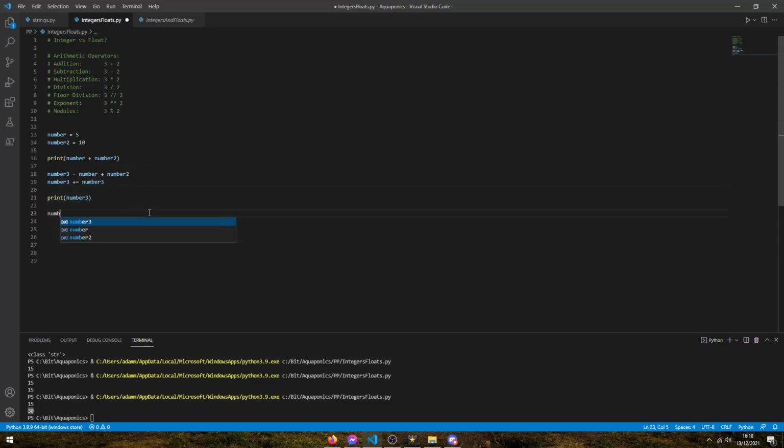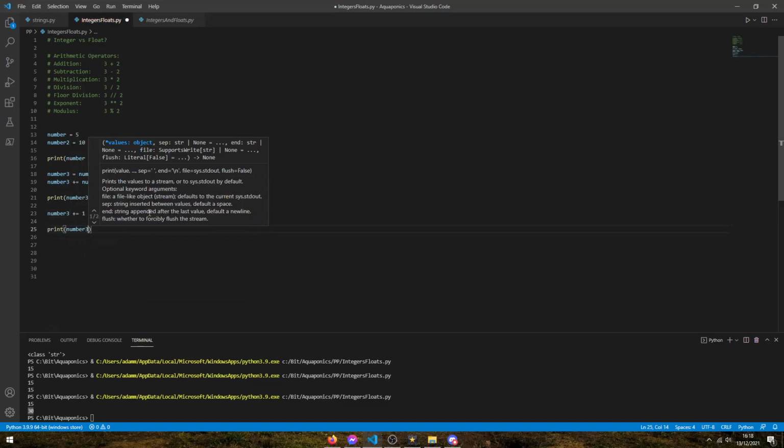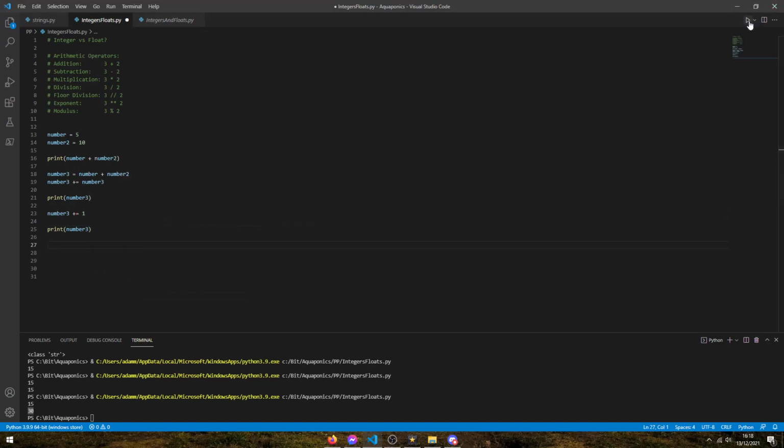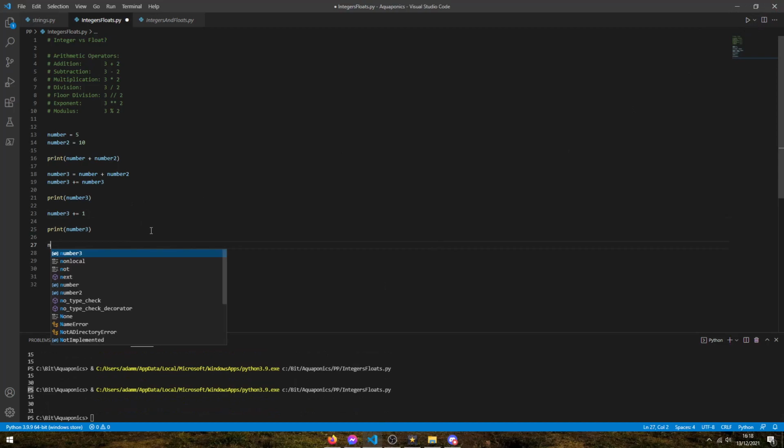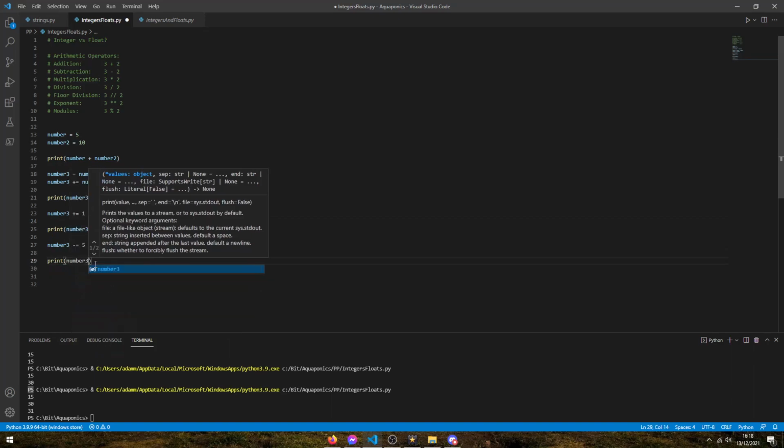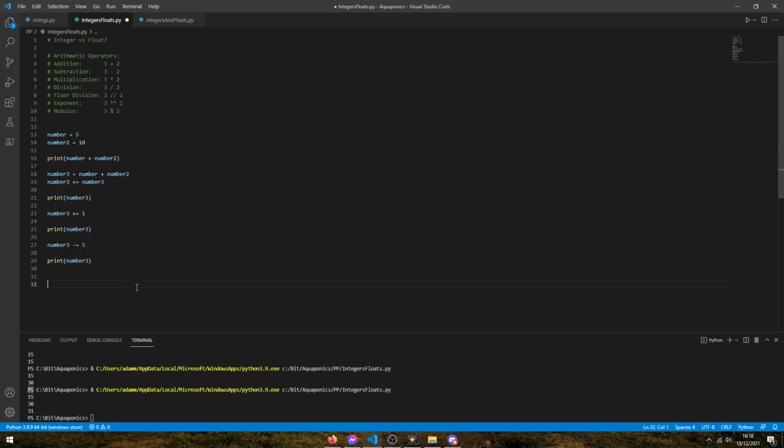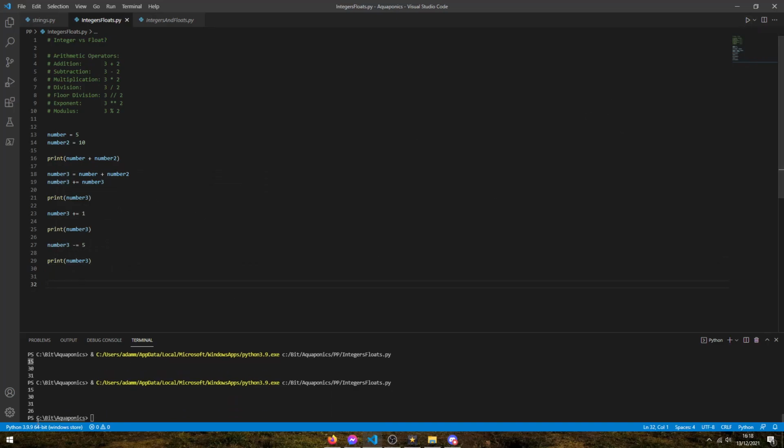So we can also do num3 plus equals 1, and then do print num3. So this is just going to add 1 to it. So we could do 31. Or we can do num3 minus equals 5, let's say. So now what this is going to do is take 31 and minus 5 from it, and then it's going to print it if we tell it to. So I think the result here is going to be 26. And I'm right. Look at that. I'm a genius, man.